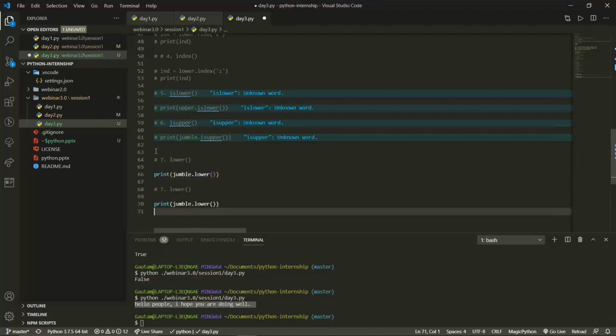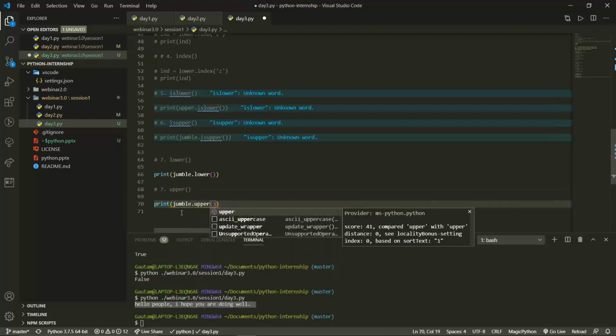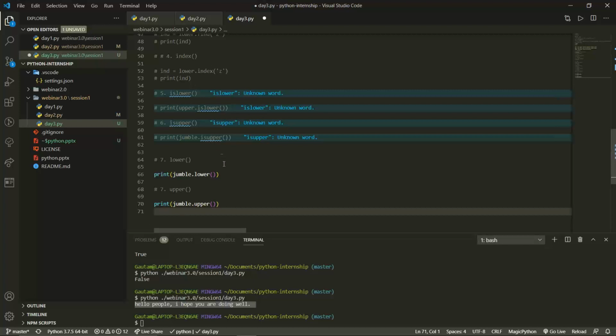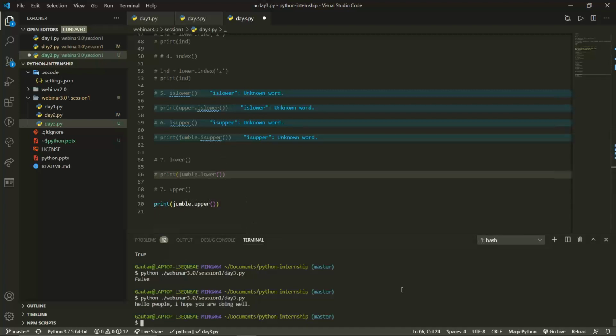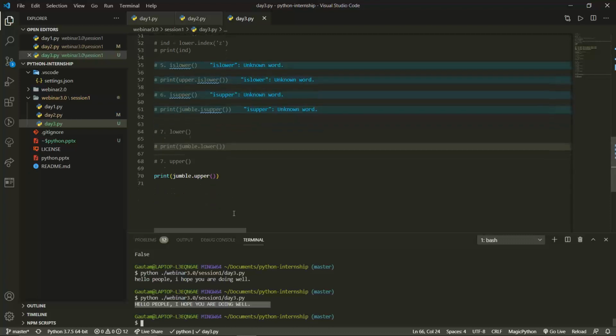Similarly, we have upper to change it to uppercase. We're going to change it with upper. Now isUpper was to check, but upper is to convert the entire string. When we execute this, it will change everything to uppercase. Right. So this is what is happening over here. We are changing to lower, we are changing to upper.